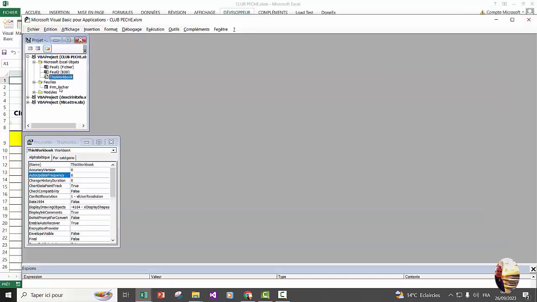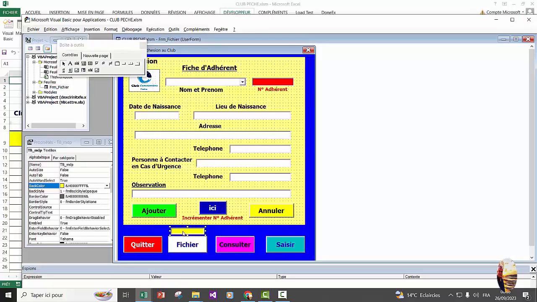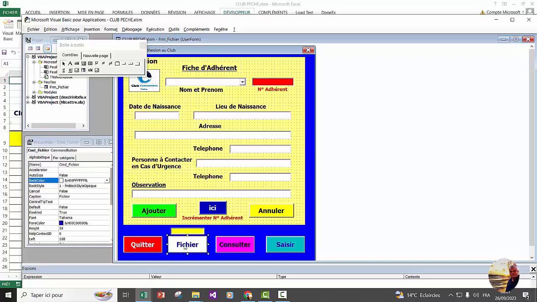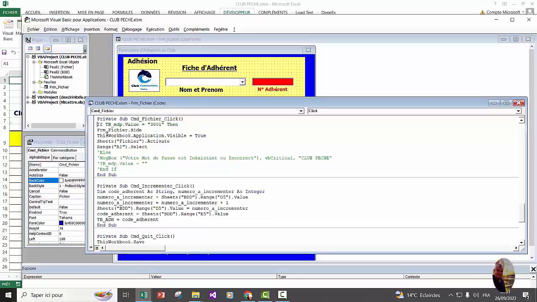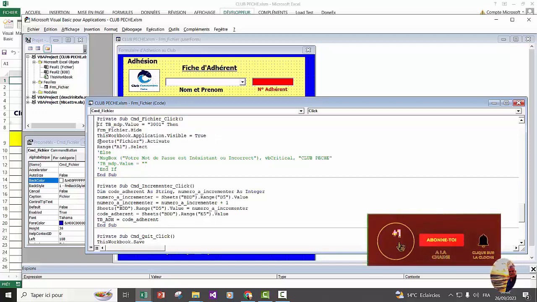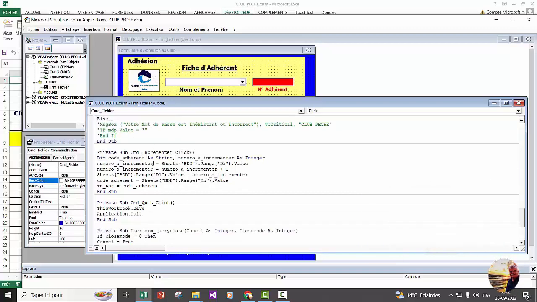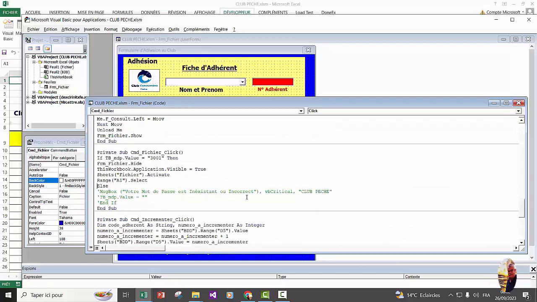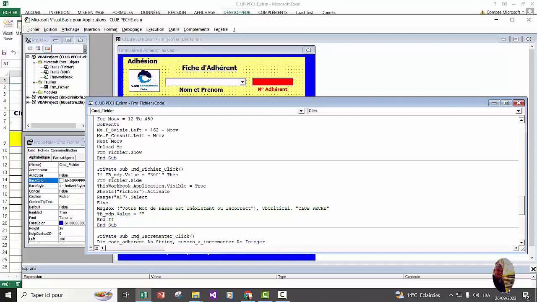Now, we will open the form. Create a text box and the button to open the database or Excel sheet. In the button, we click twice. We start with a condition: If TextBox.Value = 3001 Then, this is the code, then frmFile.Hide, ThisWorkbook Application.Visible = True. The Excel sheet becomes visible and it will look for my file, activate the range with a select. Else, otherwise a message box appears: your password is missing or incorrect. And of course, we started with If, we end with End If.